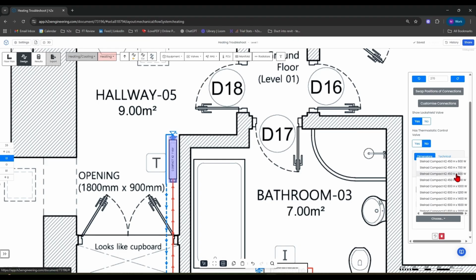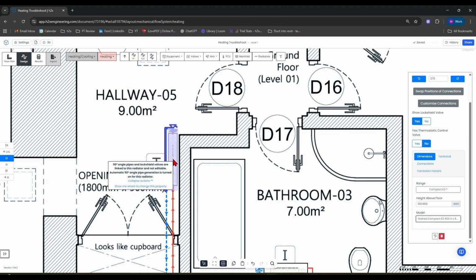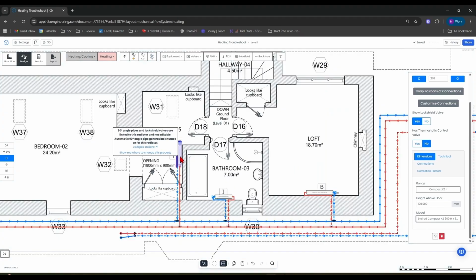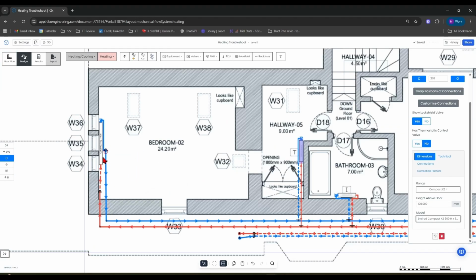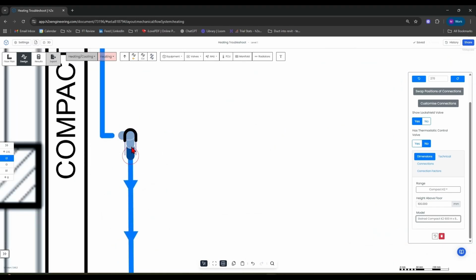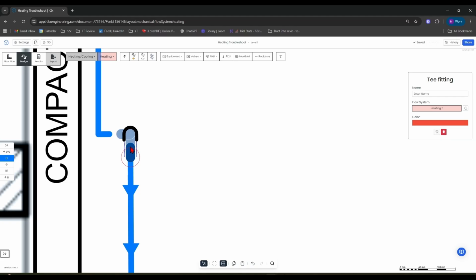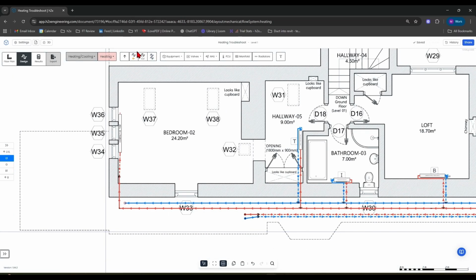So let's say we have a 600 high by 800 wide. H2X will calculate the output based on the flow temperature from the upstream heat source. These blue squiggly lines just mean that we have overlapping pipes, so I'll just redraw these.